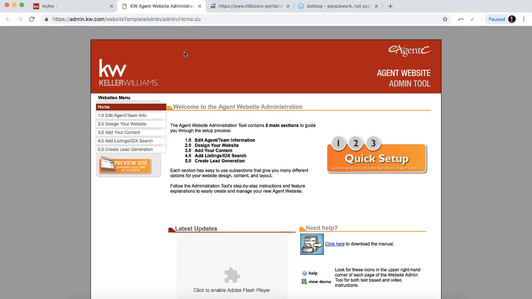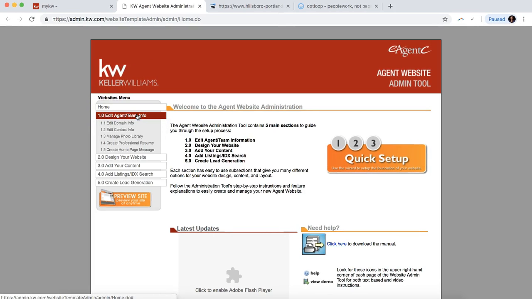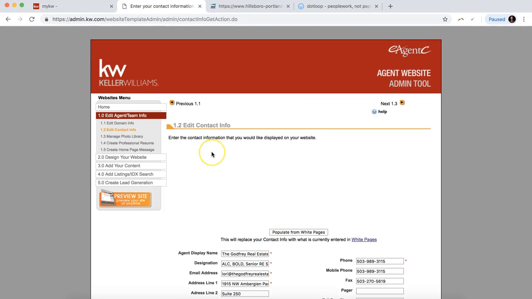And now you're in the back end of the eAgency website. So one important thing to note is this website is essentially retired. It's just also what feeds the back end of your KW app. So you would want to go ahead and update your information in this section as well. So to update the info that displays on your app, you're going to select number 1 from the left-hand column, and then 1.2, Edit Contact Info.